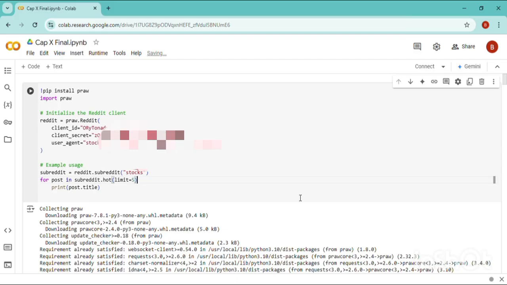Highlighting the importance of analyzing Reddit: Reddit is one of the largest online communities where people discuss everything from personal experiences to global events. Analyzing the posts can reveal a lot about public sentiment over time.